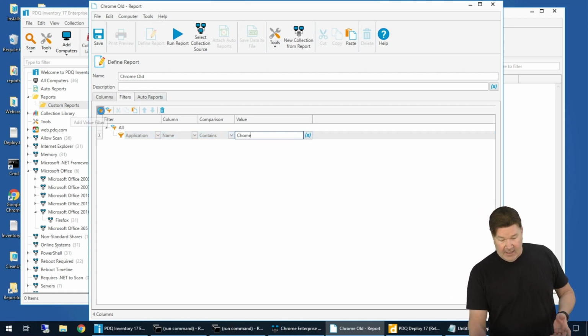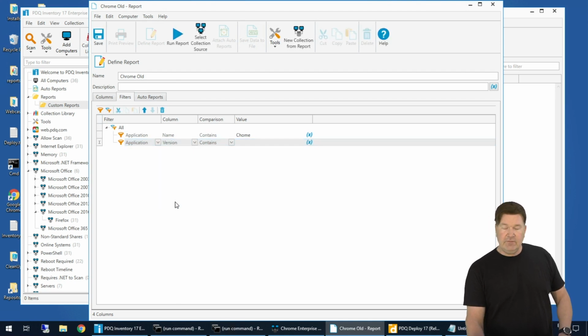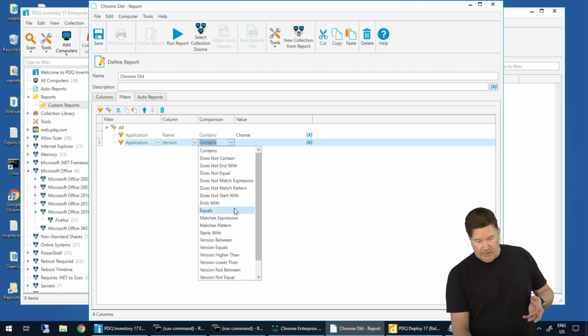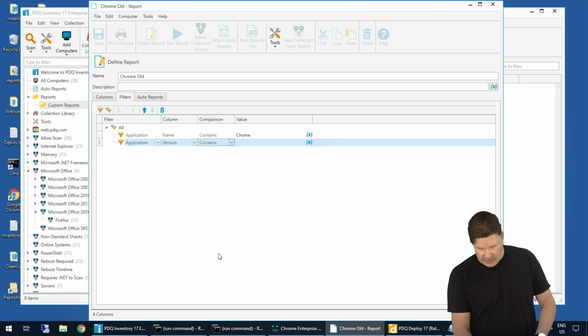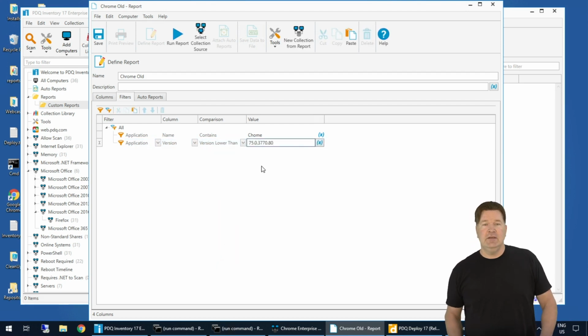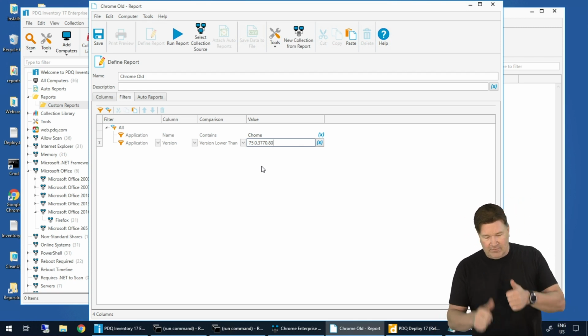I'm also going to add application version, and when you do version comparisons, you need to make sure that you use the version comparisons here. So we want anything that's lower than, and it just so happens that the current version of Chrome is 75.0.37708. Yes, I committed that to memory. Actually, copy and paste is a wonderful thing.